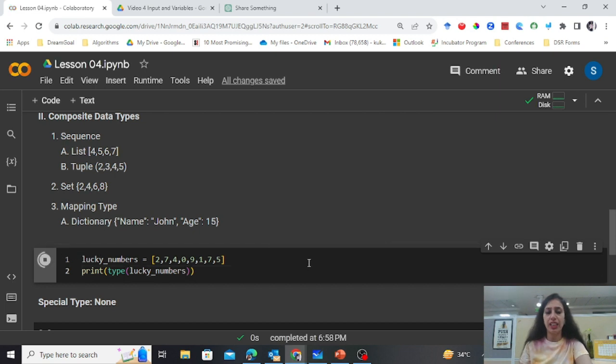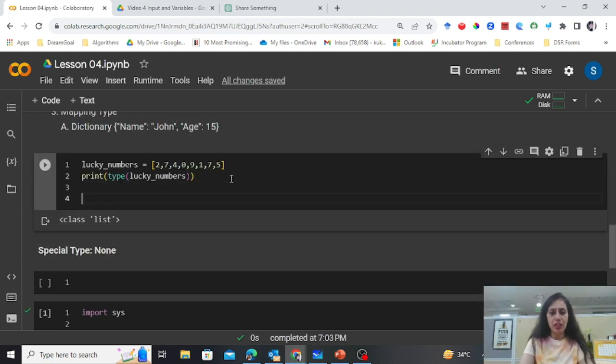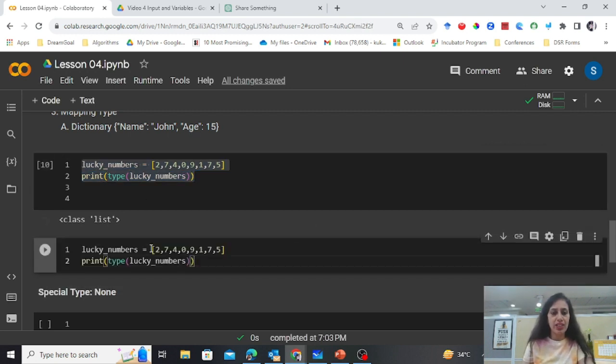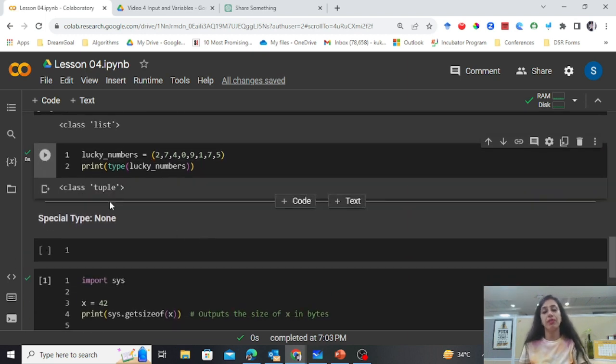So this will give me a list. Now let's see what's a tuple. I would use the same code, and just instead of the square brackets, I'll put the round brackets. If I check its type now, it will give me a tuple.